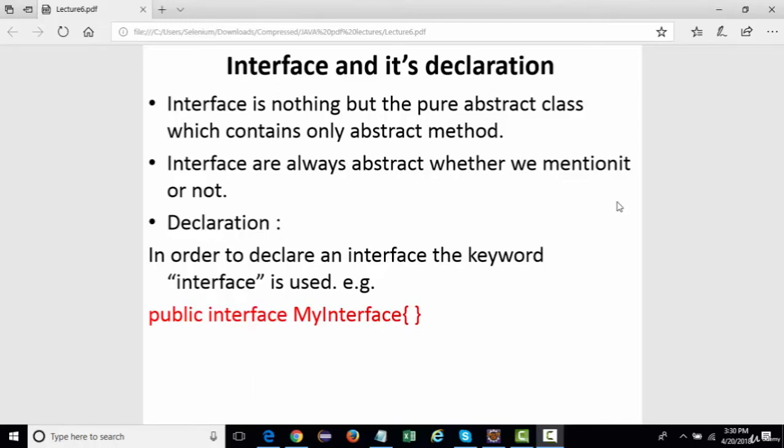Now let's see what an interface is and its declaration. Interfaces are actually a pure abstract class, which by default contains all methods as abstract methods. In an interface, whether we mention the keyword abstract or not, all methods will still remain abstract.